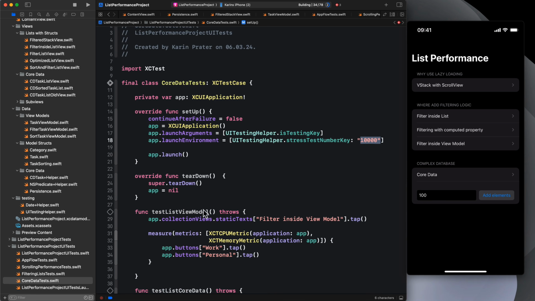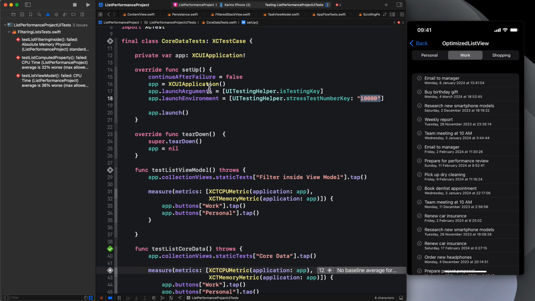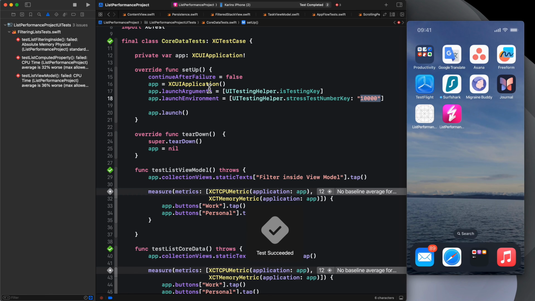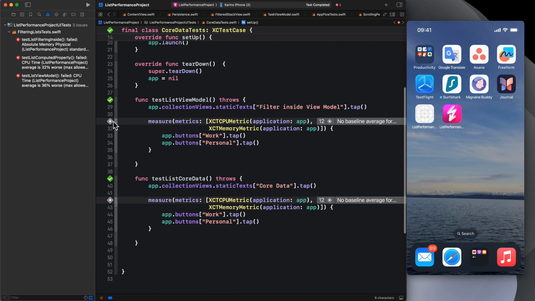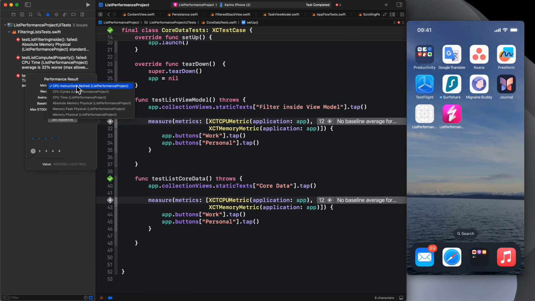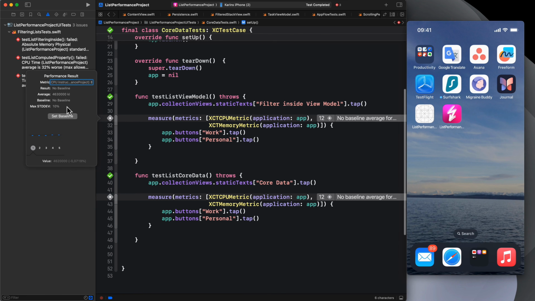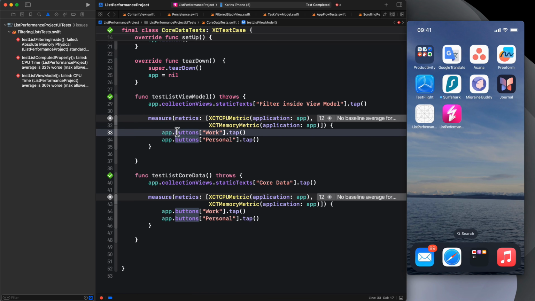So now I run these tests on my iPhone. Visually, I would not see much of a difference. Both of these implementations are quite fast reacting. So let's just set a baseline for the CPU time. So half a second and 0.6 seconds. So both of them are okay. The physical memory is 32 kilobytes for Core Data and 65 for the other one.